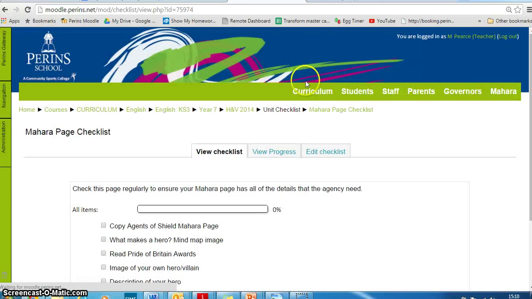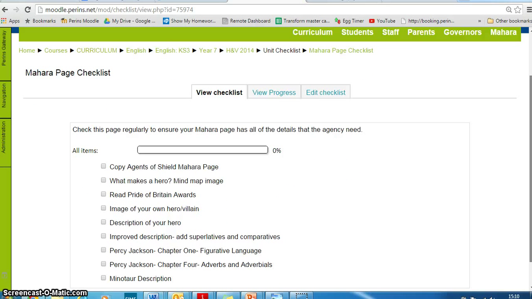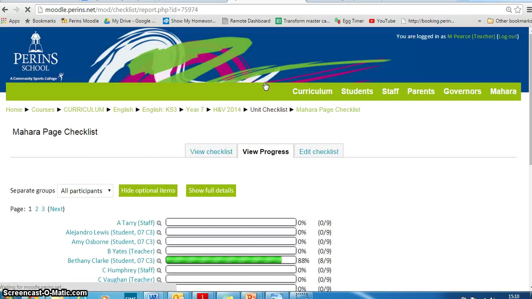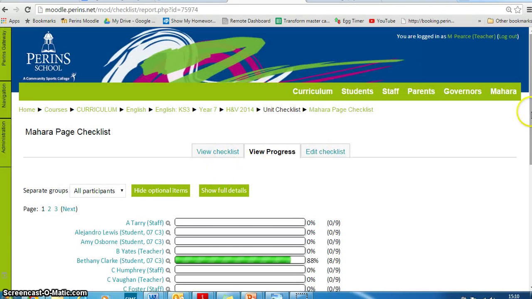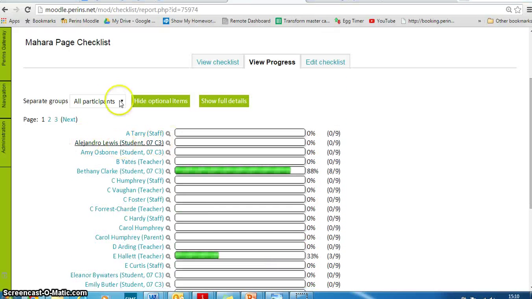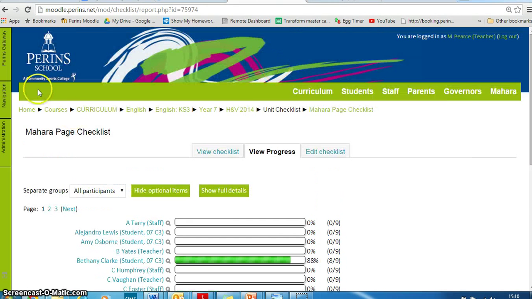And they use this thing called Mahara, which is an electronic portfolio where they can put their work, because it can take videos, animations, web links. So instead of having a textbook, Mahara is an e-portfolio that can take loads of different media. There's a checklist that students would use, and then as a teacher you could view the progress. If you pick the certain class where students are, you can change it to have just the one class. So that's just showing you some of the features on our Moodle.